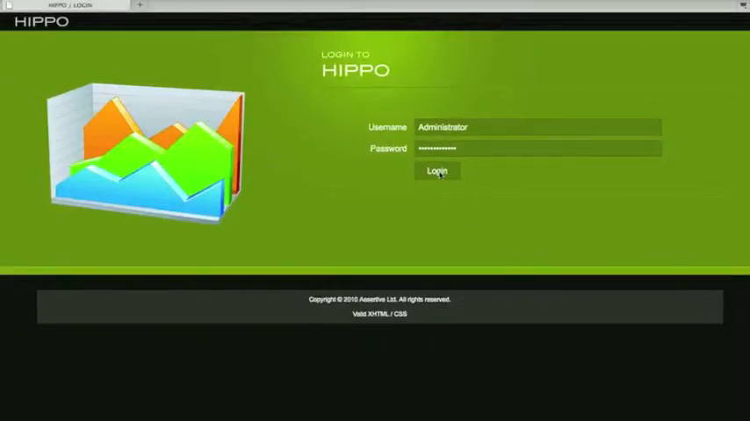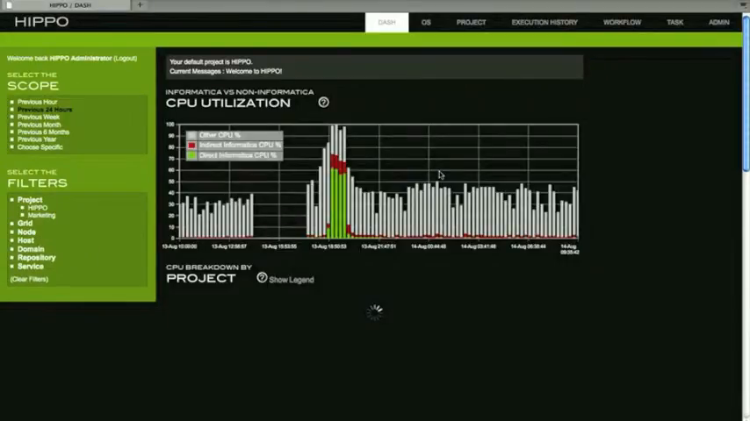Welcome to this quick demonstration of Hippo, the holistic Informatica performance profiling tool from Assertive Software.